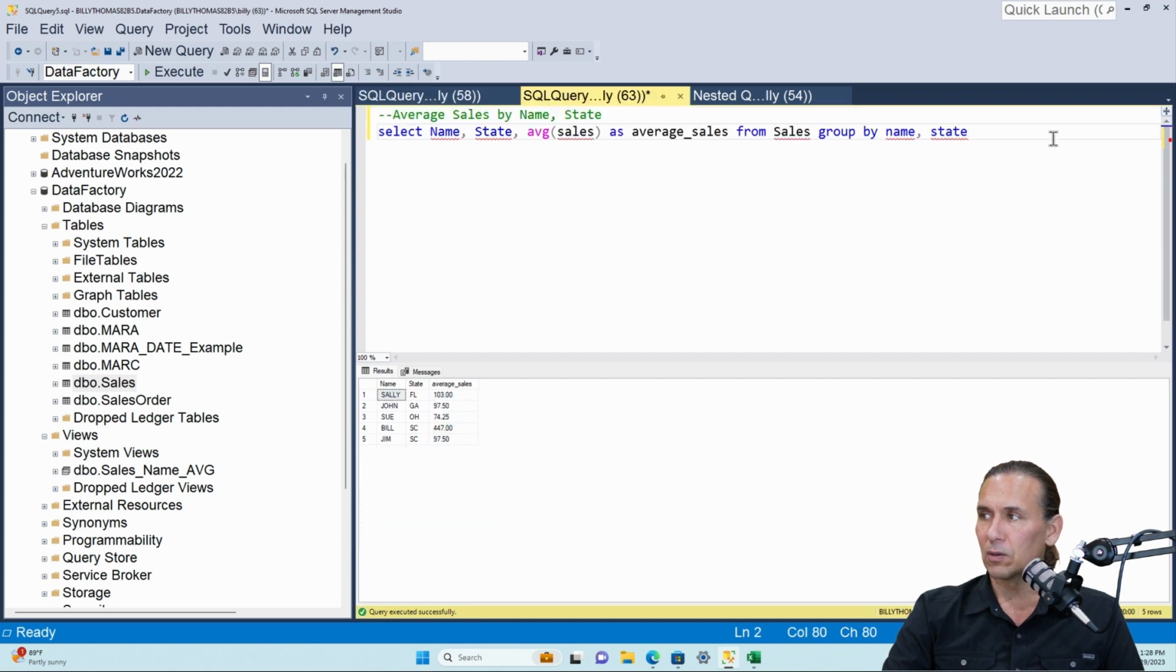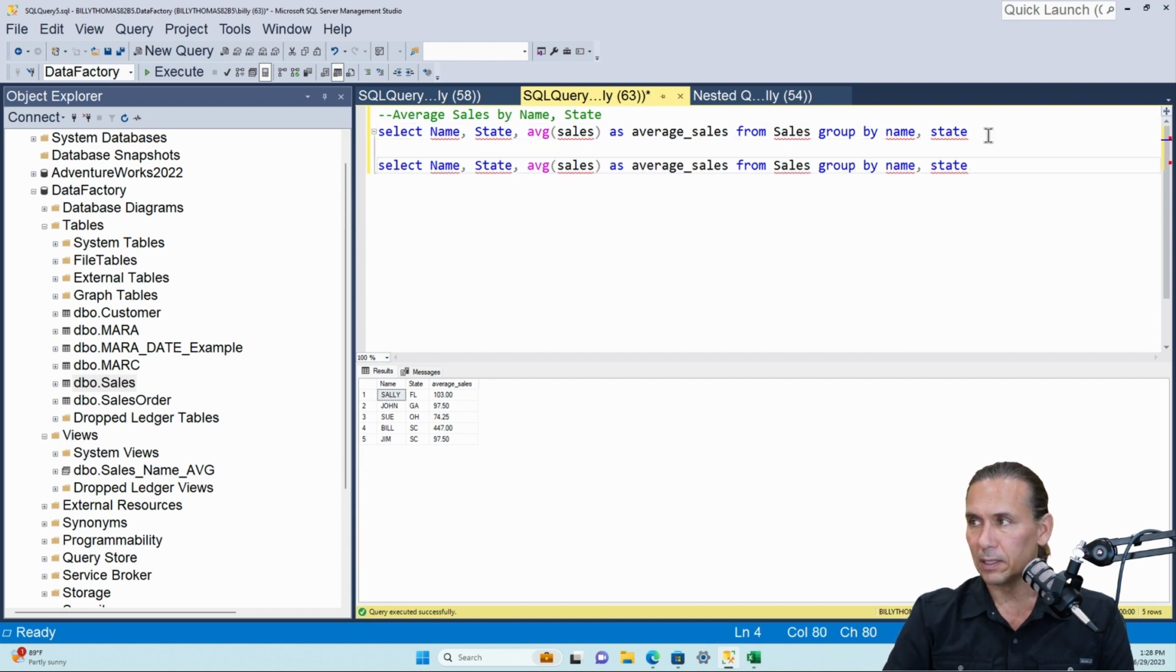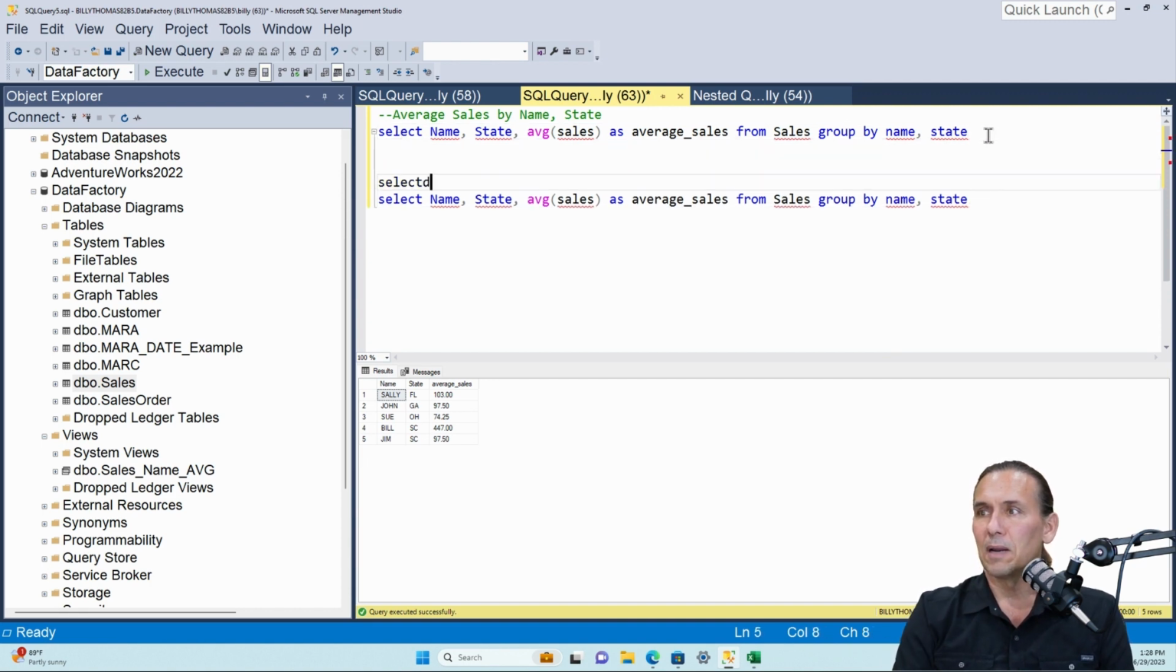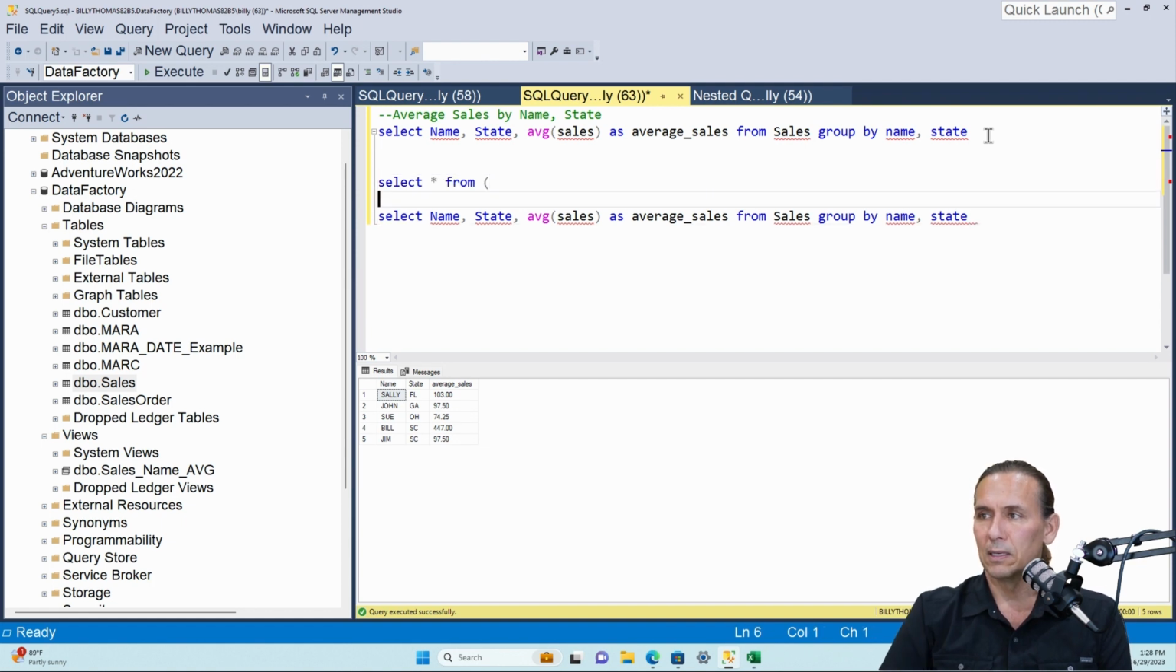So we take our original query, this guy right here, and we're going to paste it in here. Now let's set up our select star from, there's the bracket, drop down here, and another bracket. And now we want to name this. This is going to be sales by name and state.